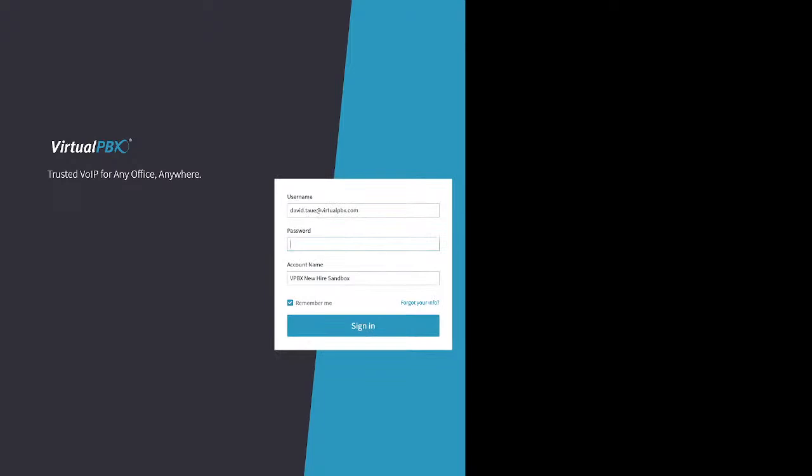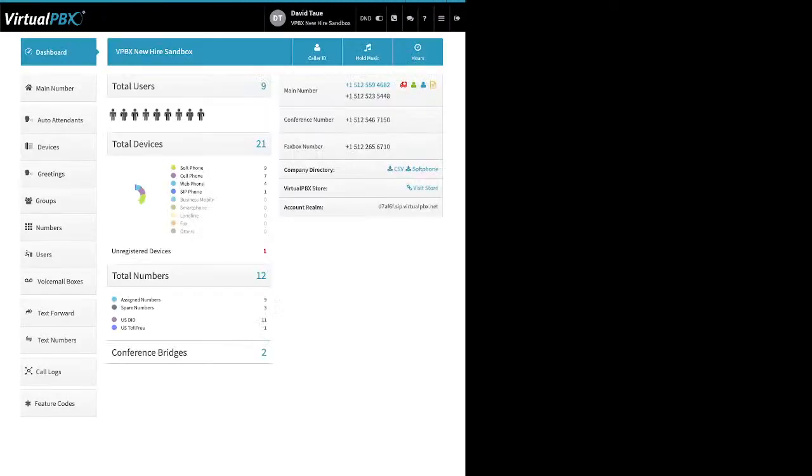Again, you enter in your information, and see if I remember the correct password. There we go. Now, I'm using a test account that I use on a regular basis. So when I get logged in, it's taking me right to my dashboard page.